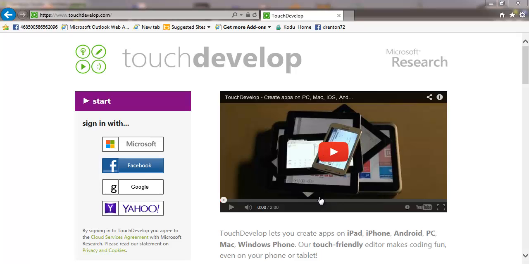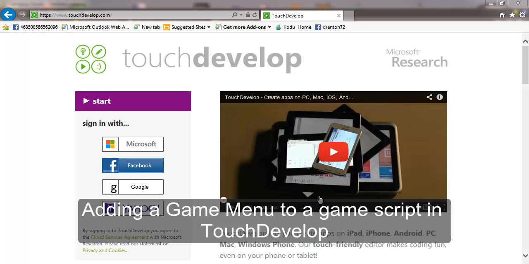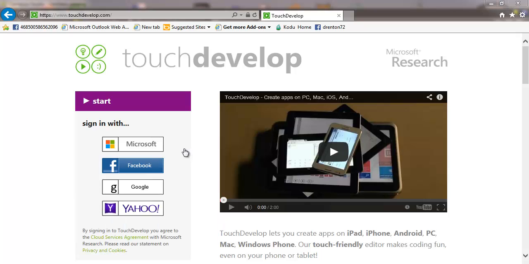Okay, this is hopefully going to be a short tutorial about how to create a main menu system for a game in TouchDevelop. This could also apply to a normal app, but I'm mainly focusing on games with this because I'm going to use 2 game boards to create the main menu.